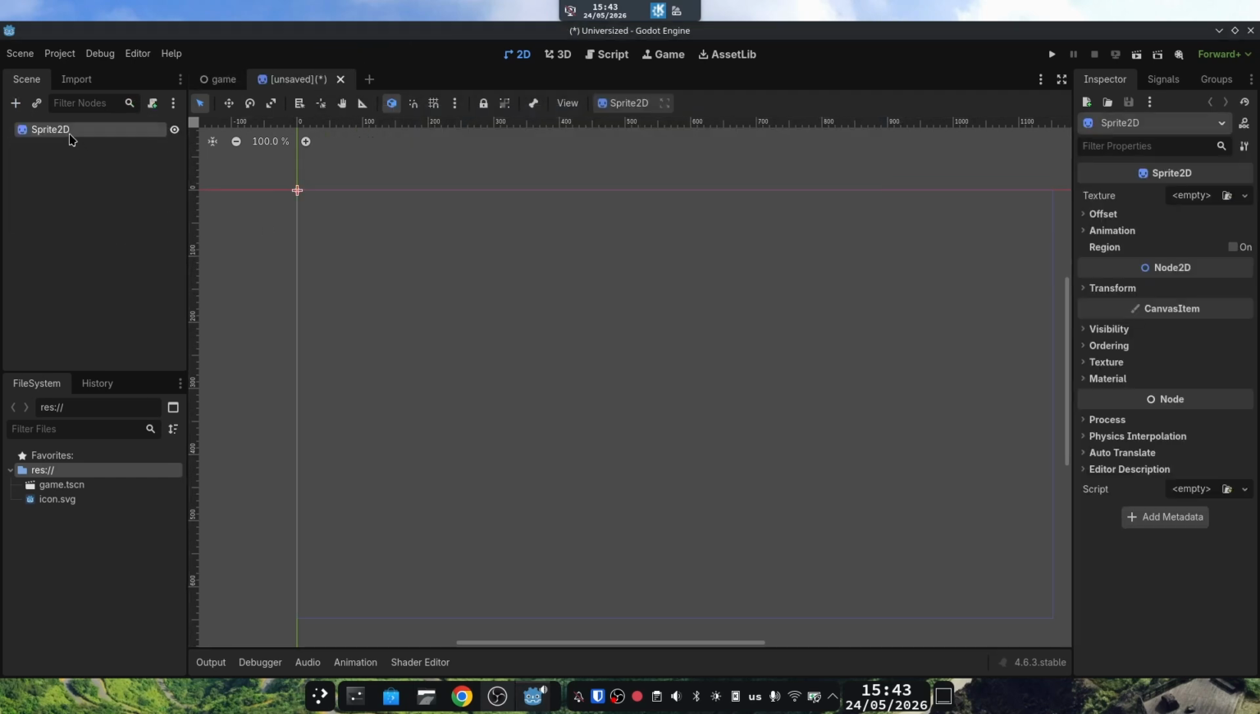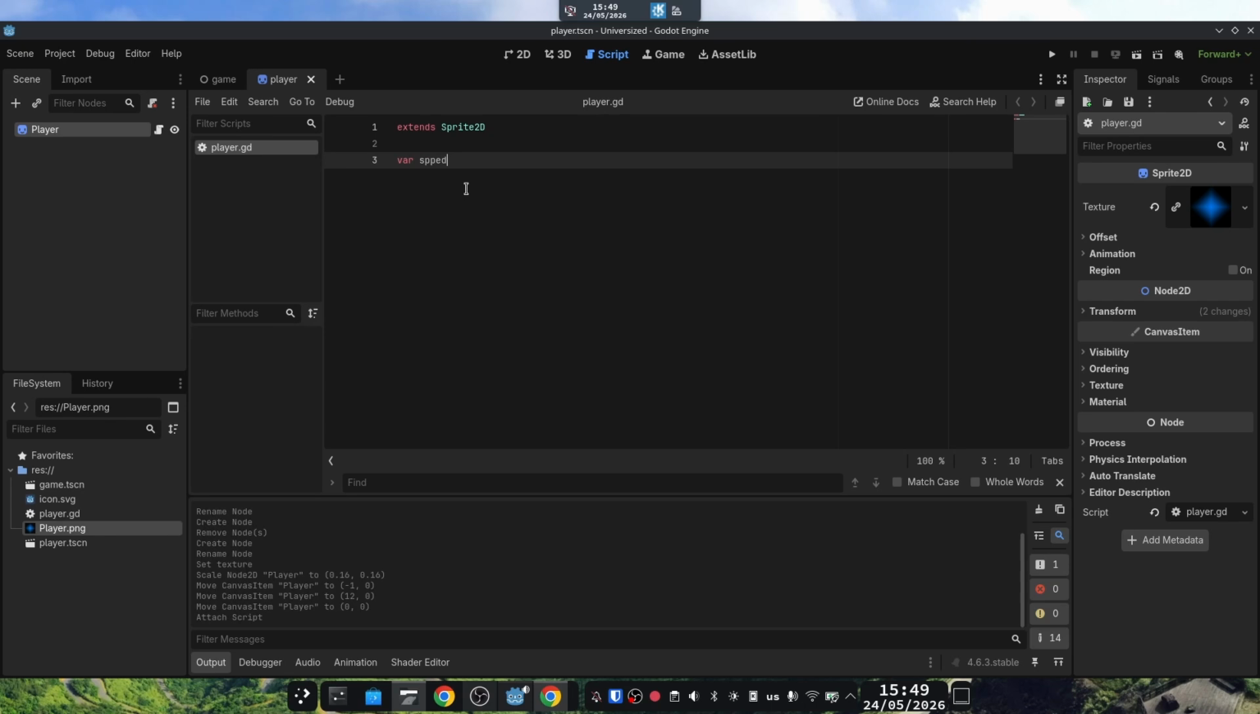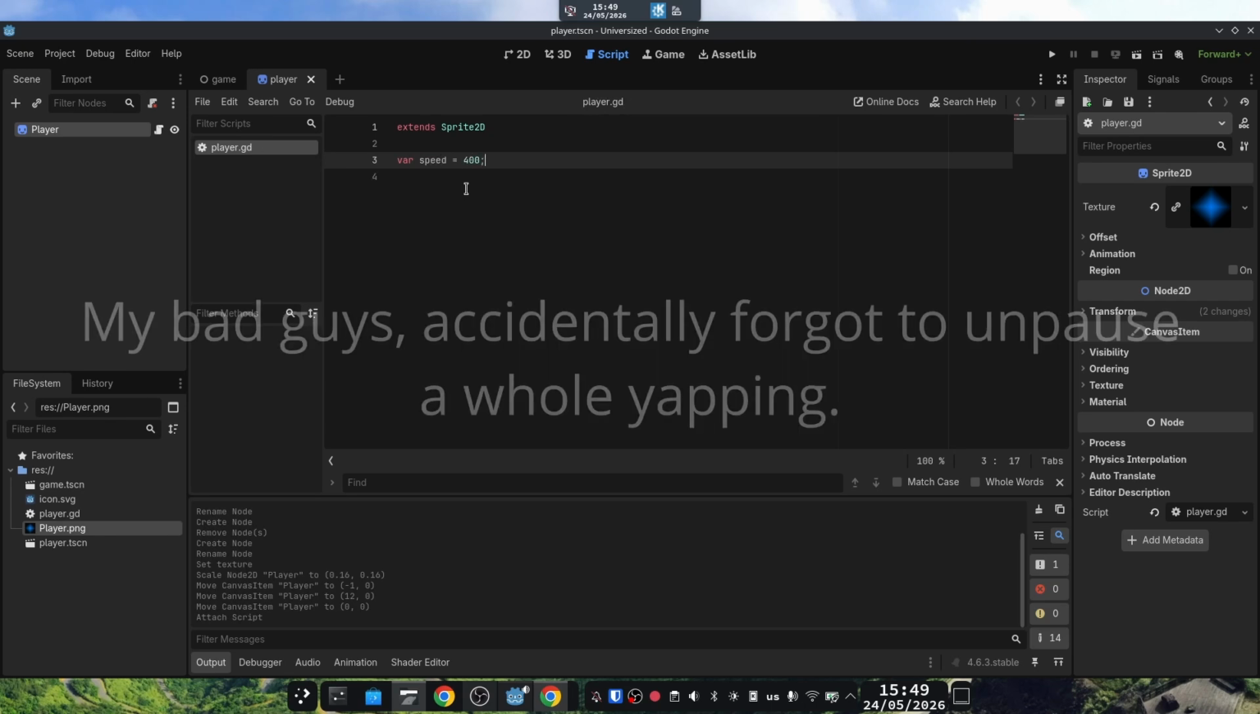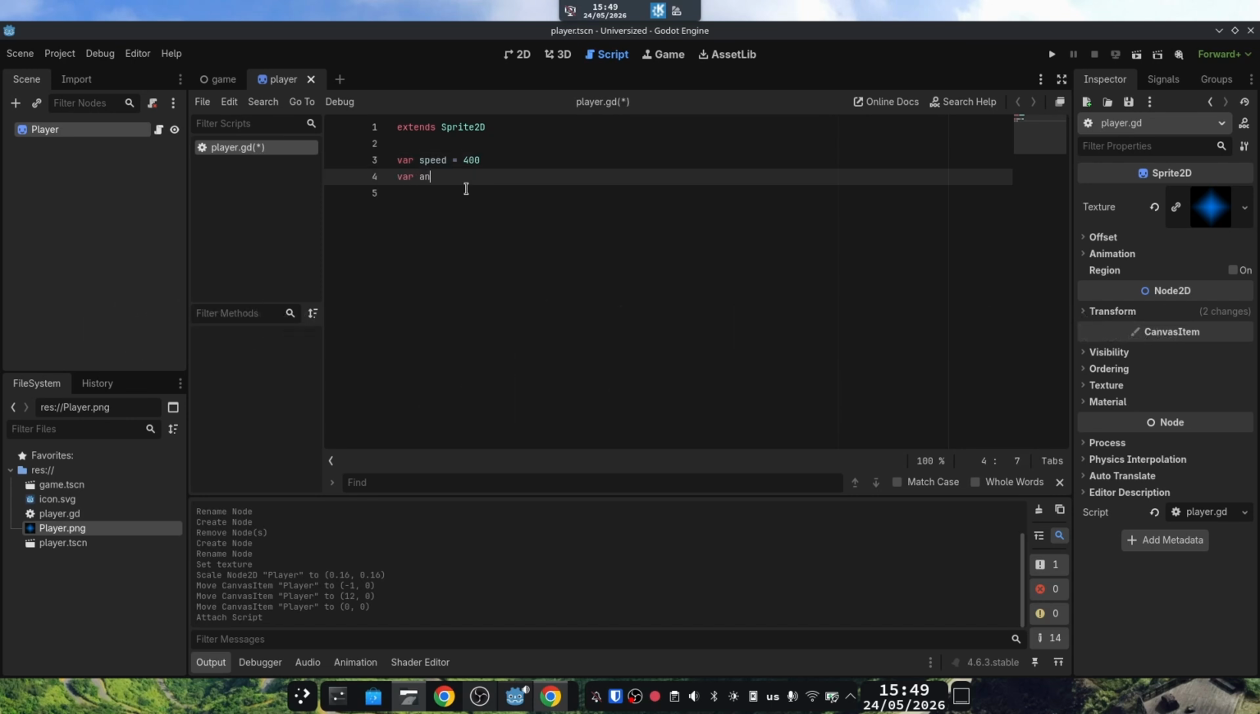So yeah, that's a sprite. Alright. Now let's make this the root and call this player. So now I will make a variable for speed. Let's make him super fast. Wait, don't use them. So now we're going to use angular. Yeah.